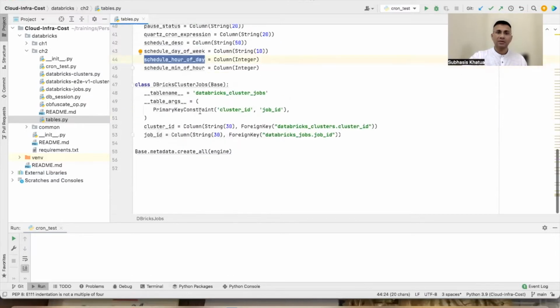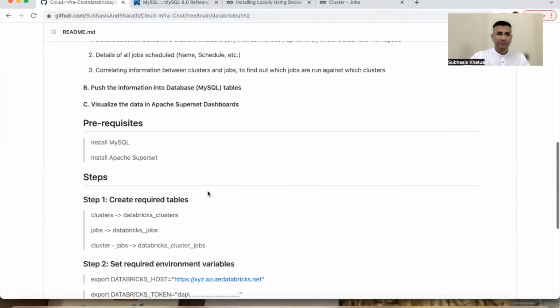The third table is the association table. You can see the primary key constraint, it's a composite key, cluster ID and job ID. The cluster ID is referencing the Databricks clusters cluster ID column, and the job ID is referencing the jobs table. There is a foreign key relationship that I have defined. Simple 3 tables. Let's go back to the set of steps.